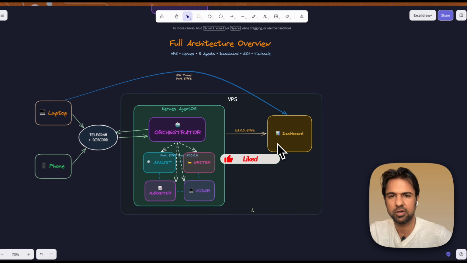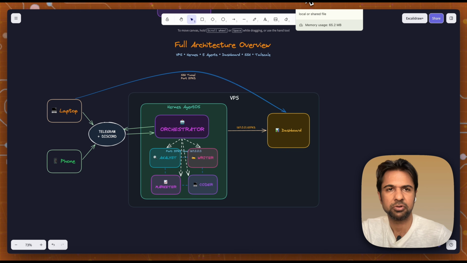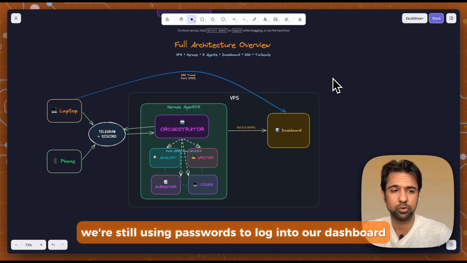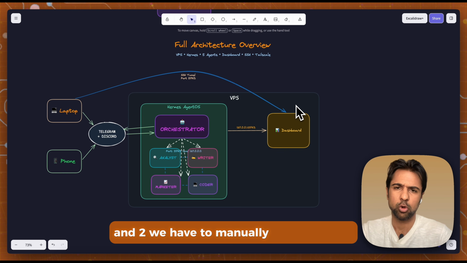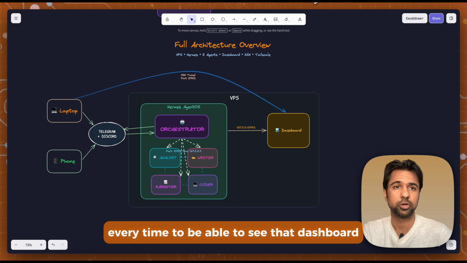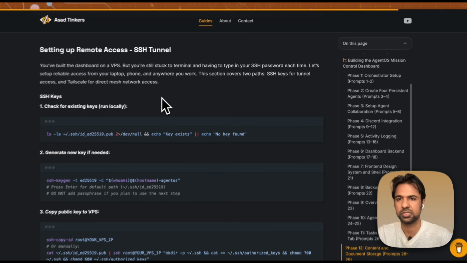This is what we've built so far. We have our VPS, we have the Hermes AgentOS, we can talk to them. And then we have a dashboard now built that lives on the VPS, but we can tunnel in and connect to that dashboard. But there's a couple of issues here, right? One, we're still using passwords to log into our dashboards. And two, we have to manually open terminal and run that tunnel every time to be able to see that dashboard. So instead, we're going to make some updates that let us fix those two issues.